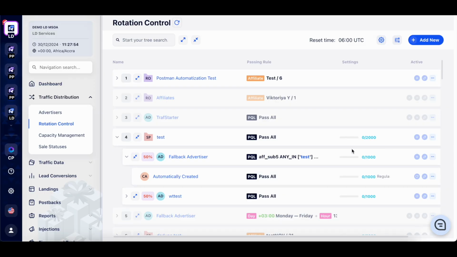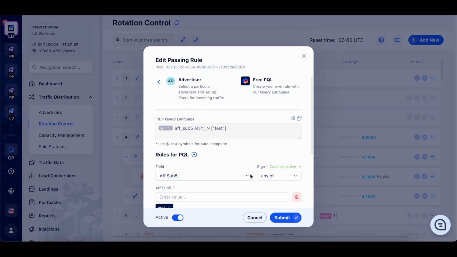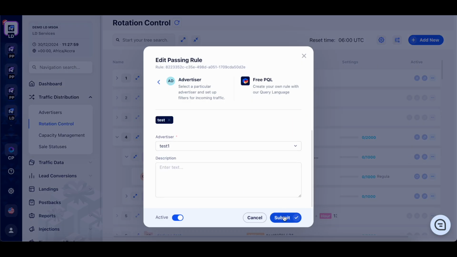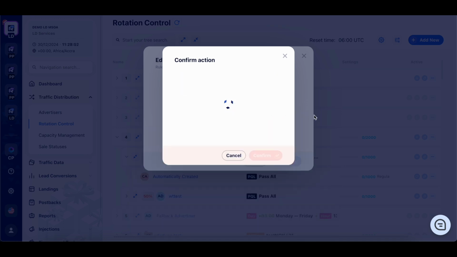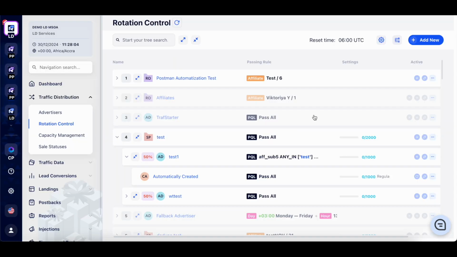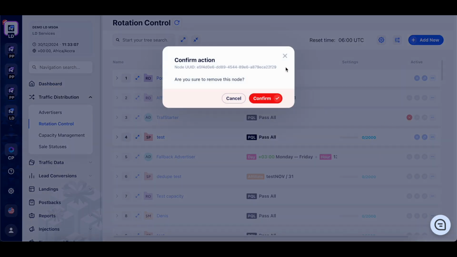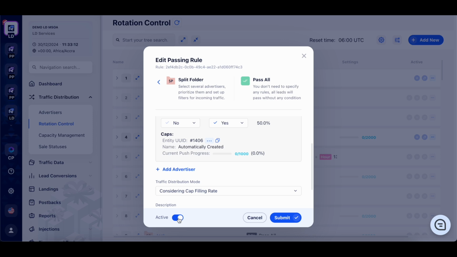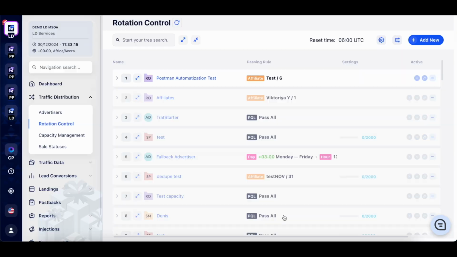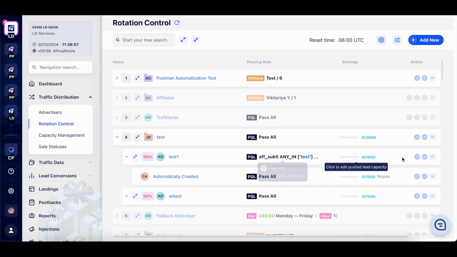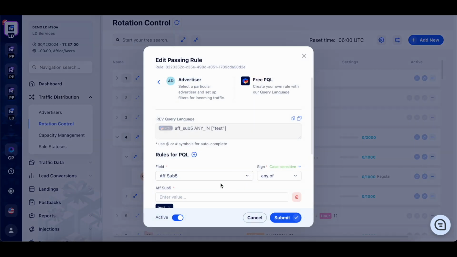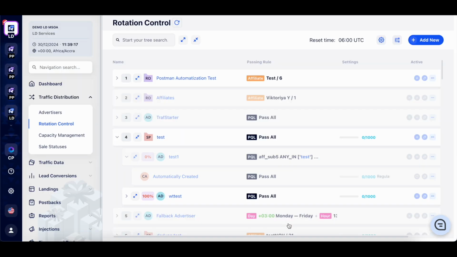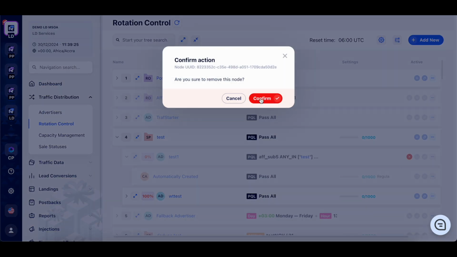If you open your rotation control and decide to make changes to the advertiser, you will receive a notification that the existing cap will be reset after the change to the advertiser is made. If you wish to delete any entity in the rotation control, you must first deactivate the said entity, and only then the option to delete it will appear. Step 1. Edit the entity that you wish to remove by clicking on the pencil icon, set the entity to inactive, and click Submit. Step 2. Once the entity is gray, inactive, an X icon will appear. Click on it and confirm that you wish to delete the entity.